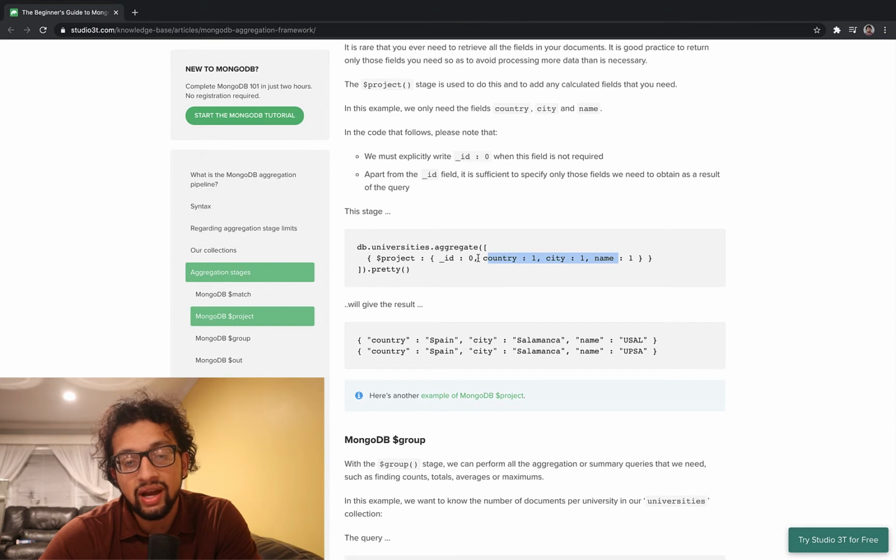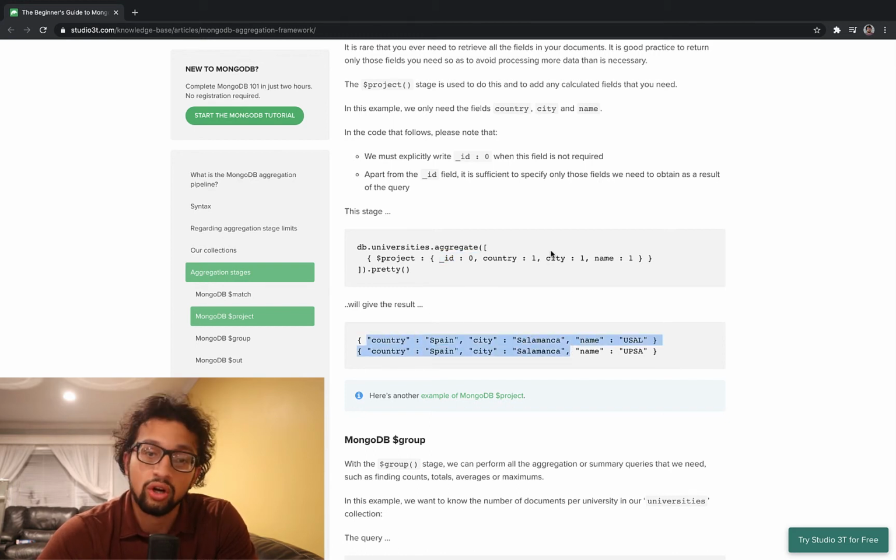There's something specific about ID. You specifically need to set it to 0 for you not to see the ID. Other ones, you just don't write them in. But for ID, you have to set it to 0 if you don't want it to be in the result. So here we see country, city, and name only, and the other fields are ignored in the projection.